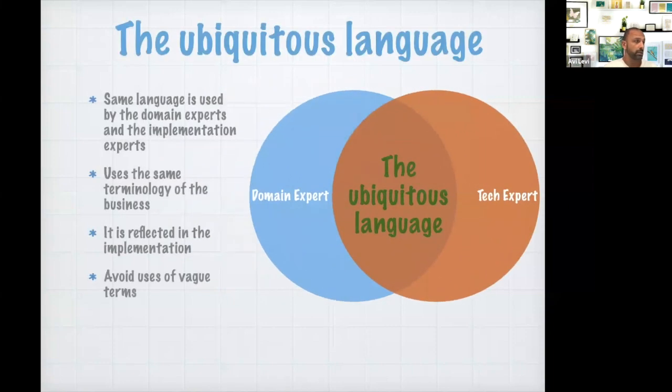Okay, so we said that the same language is used by the domain experts and the implementation experts. The important takeaway from what I said until now is that it must be reflected in the code, in the implementation itself.